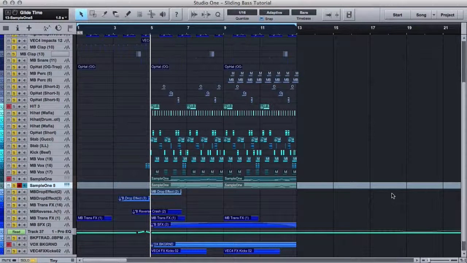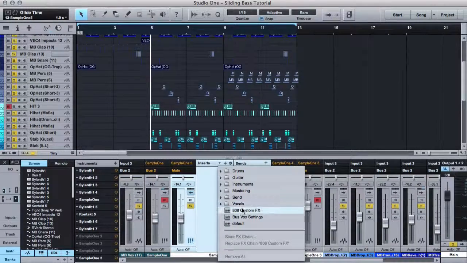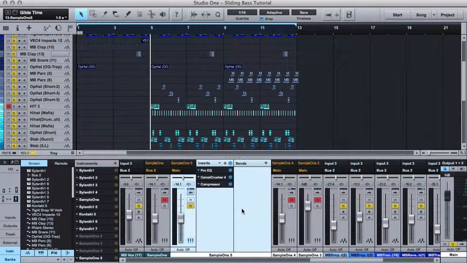So after I have the 808 gliding and everything, I have my notes, it's in key. Then I want to go ahead and do some effects to make the 808 sound like my own. So I have a set of effects that I created a preset template for. It's called the 808 Custom Effects, of course.